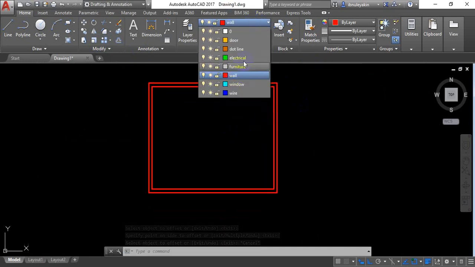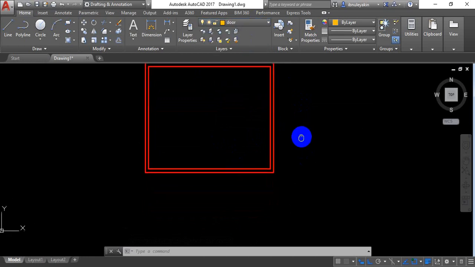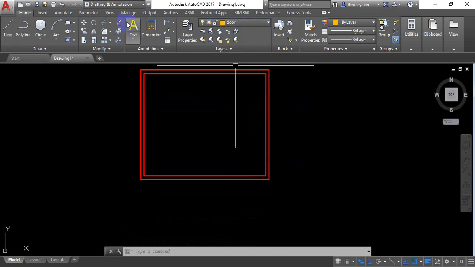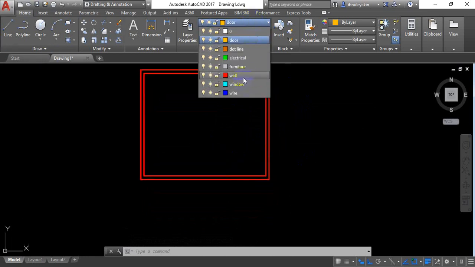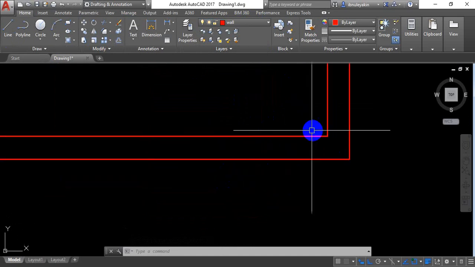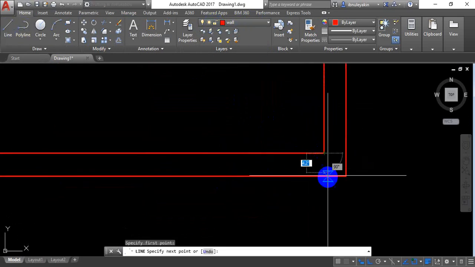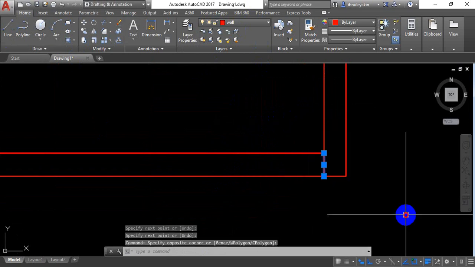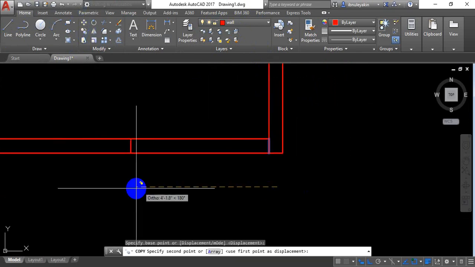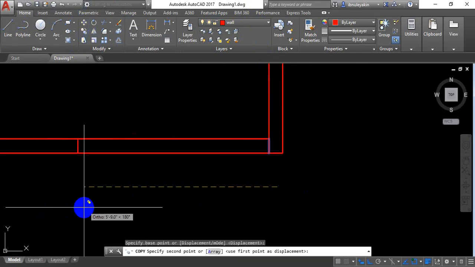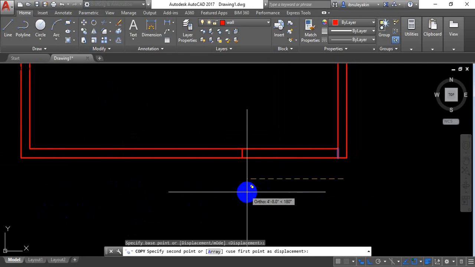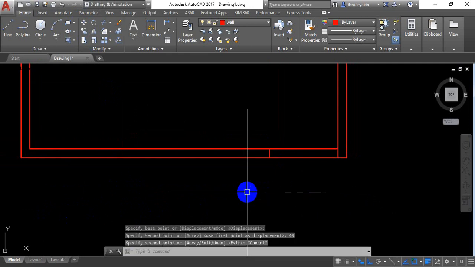Now what I'm going to do, I'm going to create the door. Before creating the door I want to create the opening. So take the wall position here and connect it. You'll see, make the copy. I know the ortho method is on. So what is the width of the door? It's 40 inch. Enter.